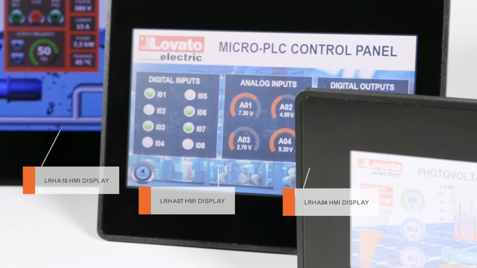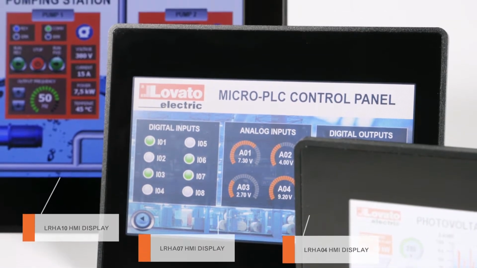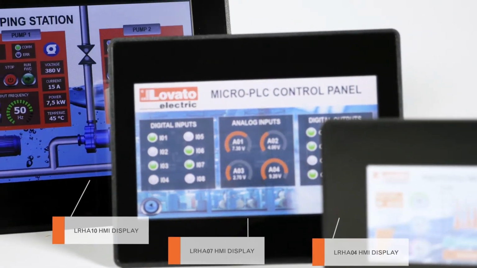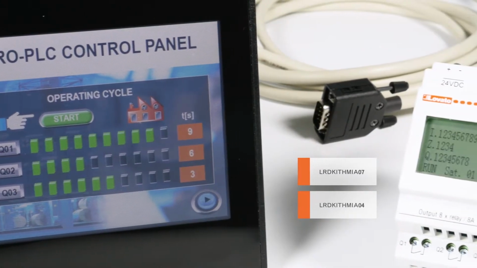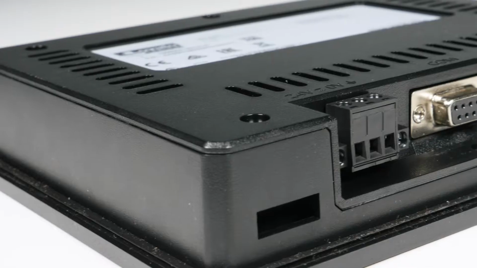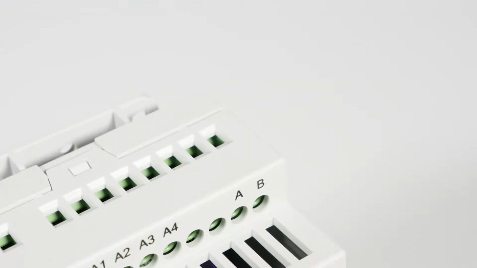One of the most common uses of the LRH series HMIs is communication with a micro PLC. Interfacing an LRH to an LRD series micro PLC requires a few simple steps. Let's take a look at them together.